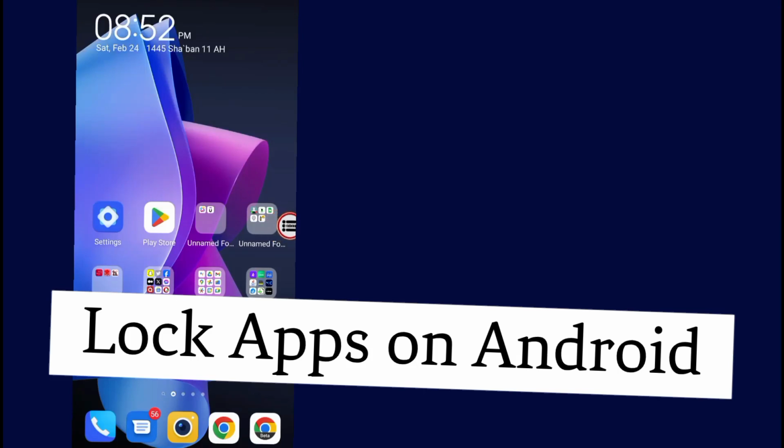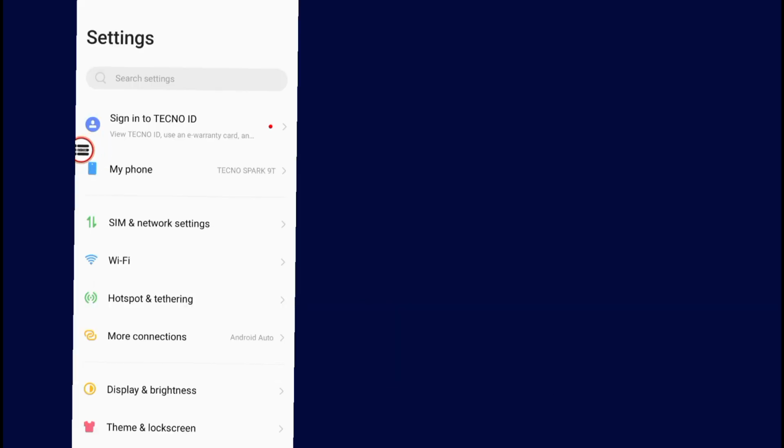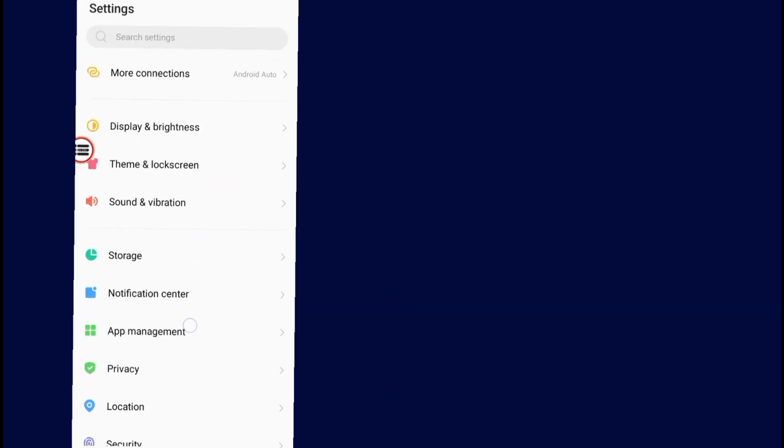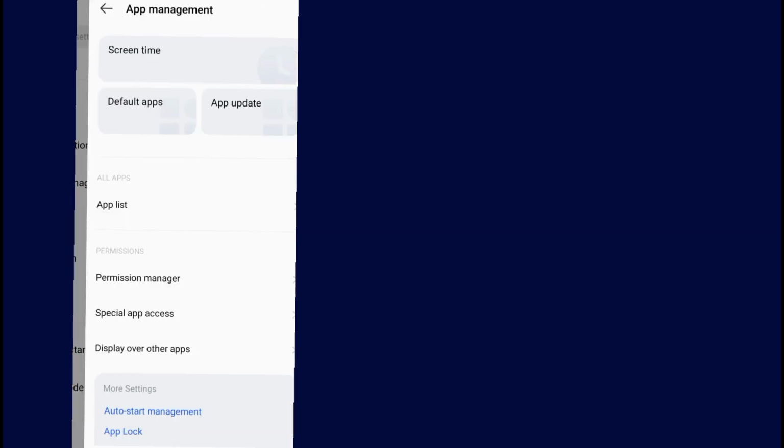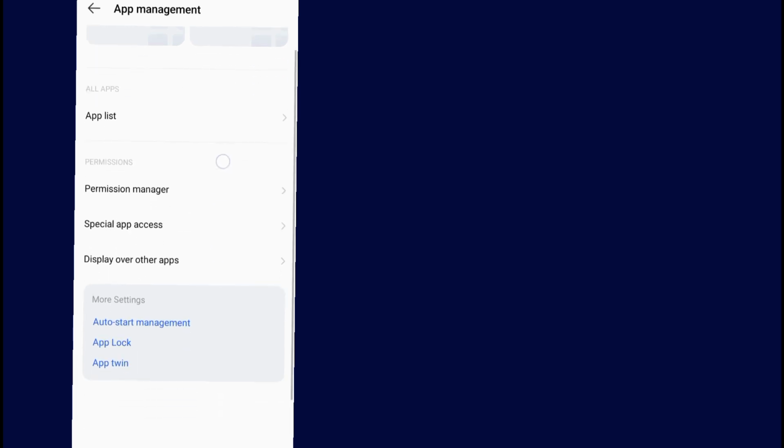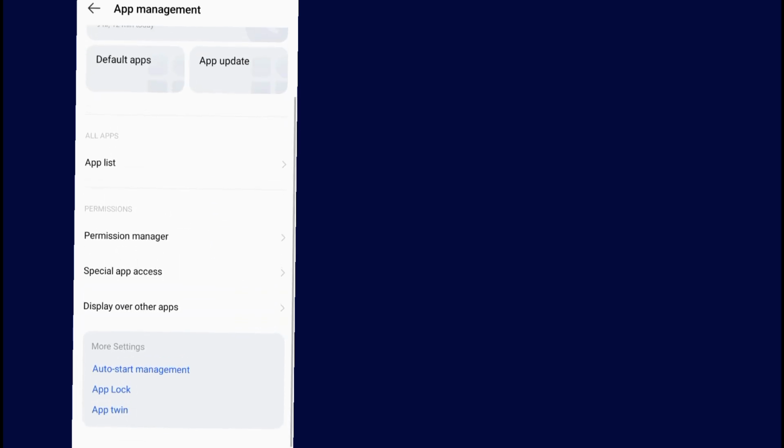In this video, I will show you how to lock apps on Android. Go to settings of your phone. After you open settings, scroll down. Go to app management. Under this app management, scroll down again. Tap on this app lock.